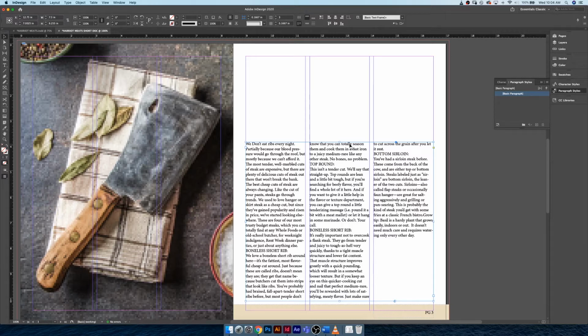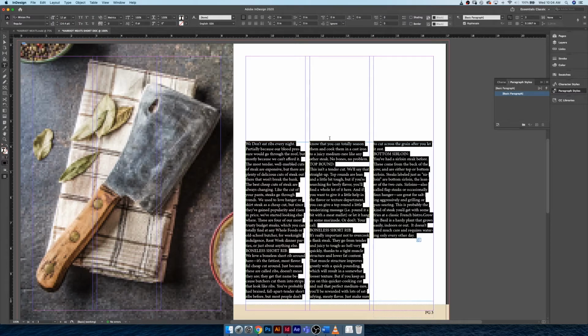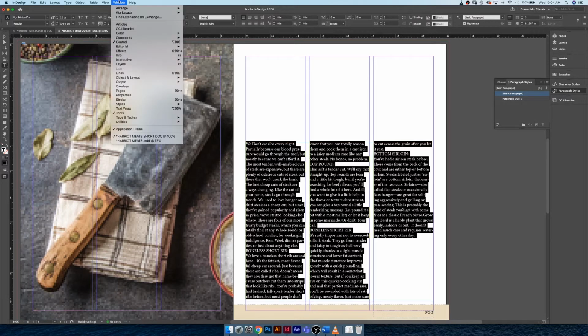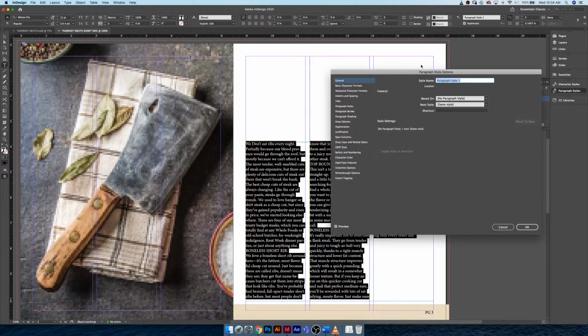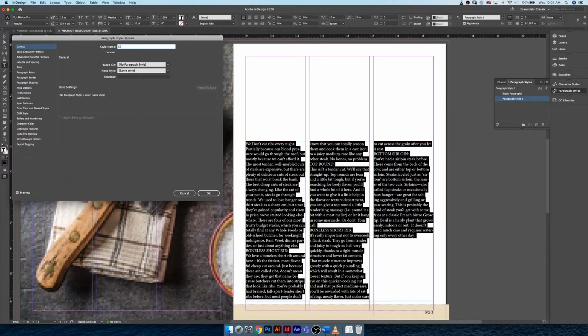So to do this, what I want to do is select all of my text. I'm going to go in here and create a new paragraph style from our paragraph styles panel. If this isn't open for you, you can click Window, Styles, Paragraph Styles. And now what I'm going to do is double click our paragraph style to open it, and I'm going to call this body copy.